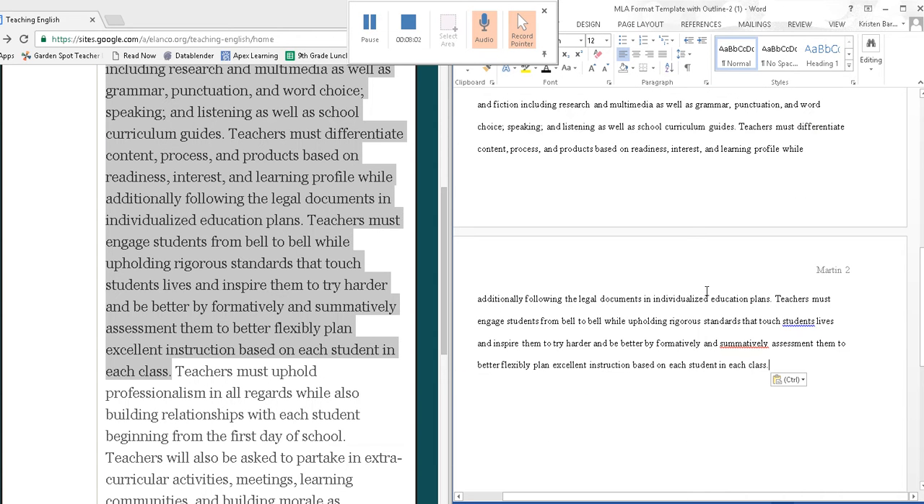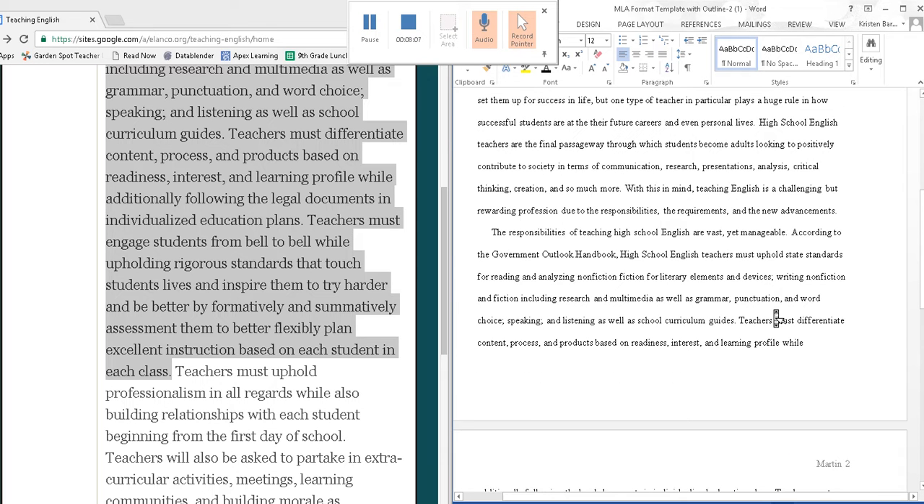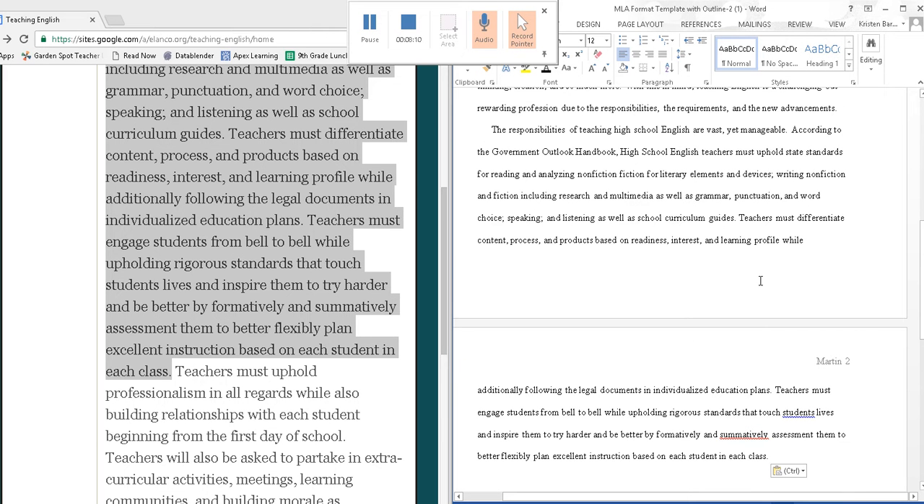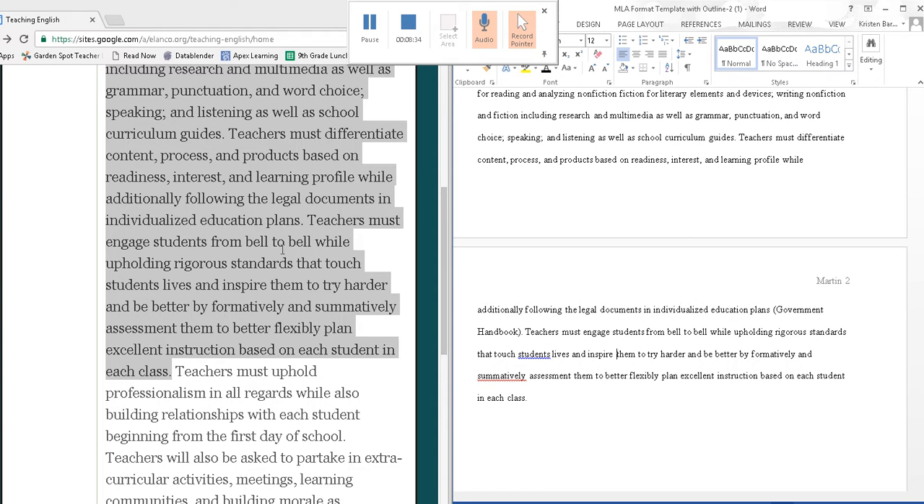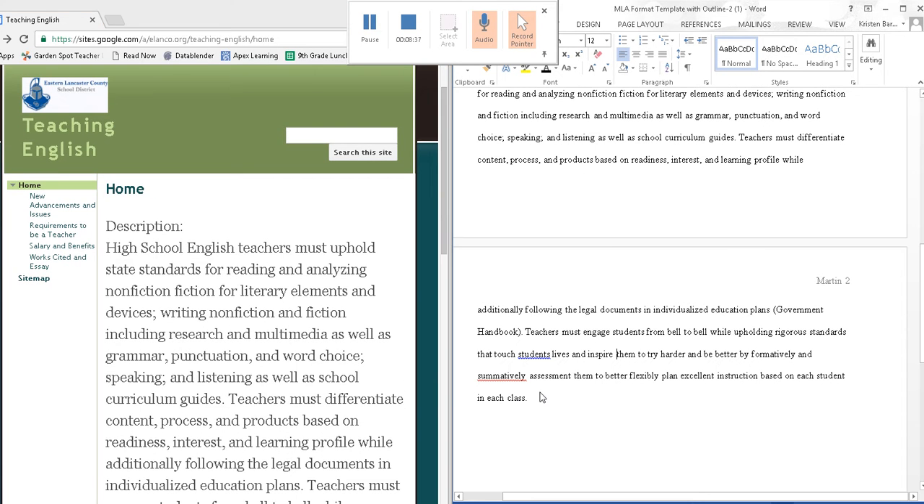Let's say I have some stuff here. And let's say, for example, that this particular part also came from the Government Outlook Handbook. So if you don't want to introduce it in the sentence, you can just write the website title, Government Handbook, in parentheses after the end of the sentence. So it probably doesn't have a page number, so you just put it in parentheses without the page number. So that's what you'll keep doing.